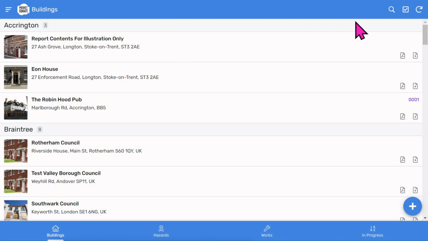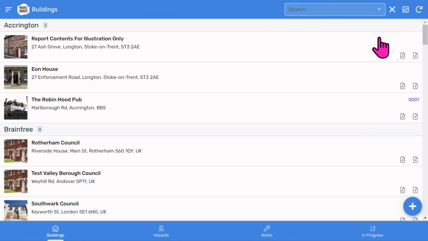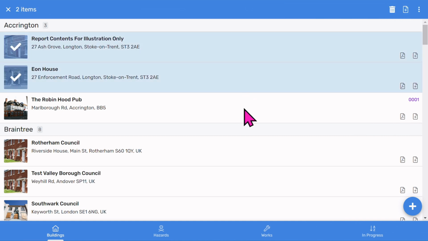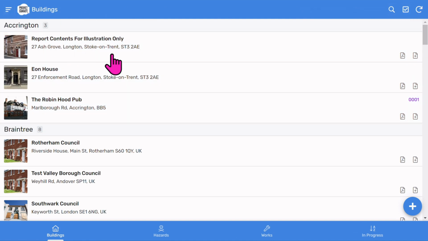These are accessed by the icons at the top right of the screen on the buildings, the hazards, the works and the in progress screens. The spyglass icon lets you narrow down your list by using a filter. You've also got the tick icon, where you can tick multiple records and then either delete or create a report for the selected records. You click the cross on the left to unselect. The curly icon at the far right is the synchronization button. You use this if you want to force synchronization from your mobile devices to your desktop and vice versa.